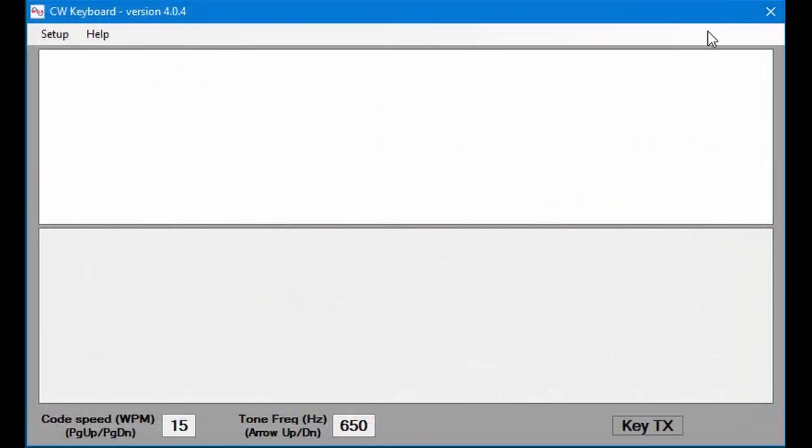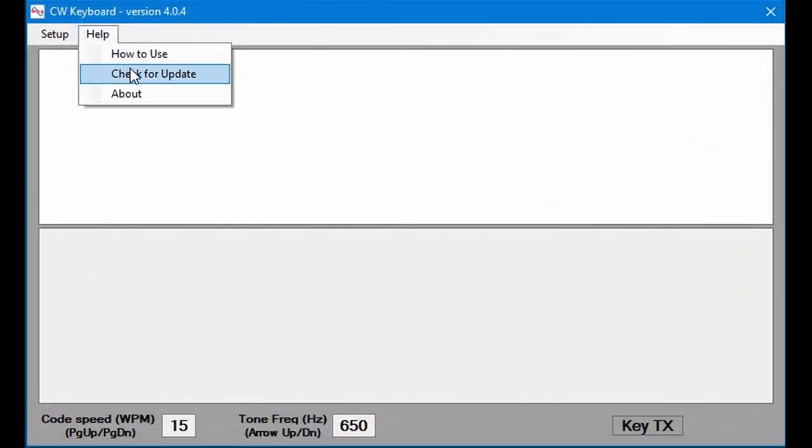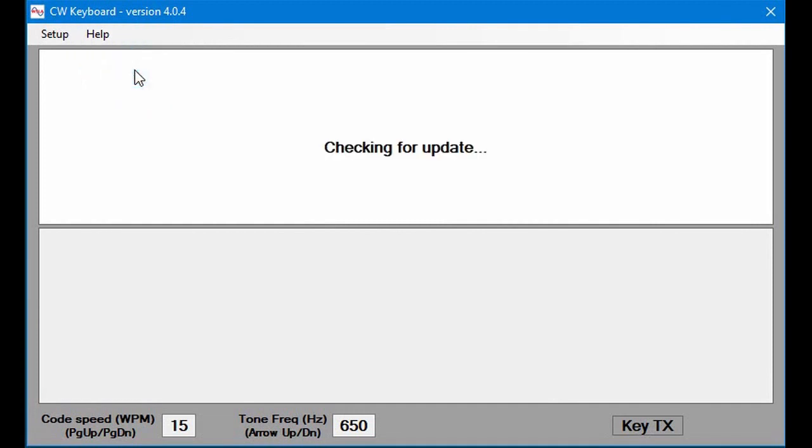Also under Help, you will see where you can check for an update. If you click on Check for Update, it will go to a remote server and check to see if an update is available. In this case, we have the latest release.